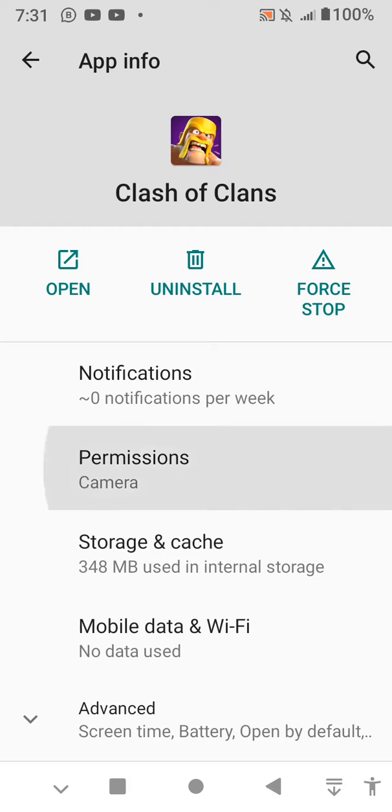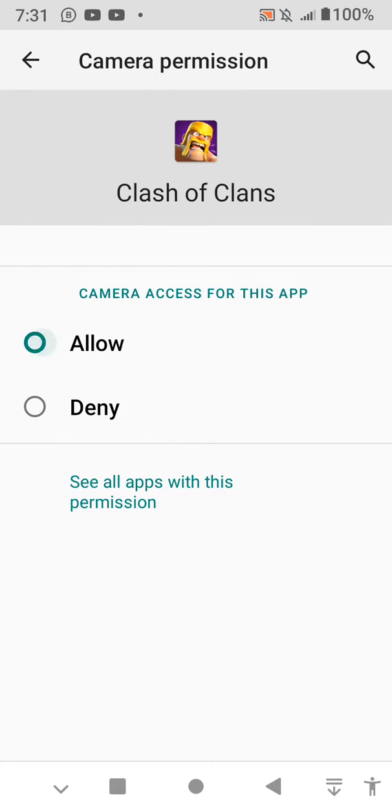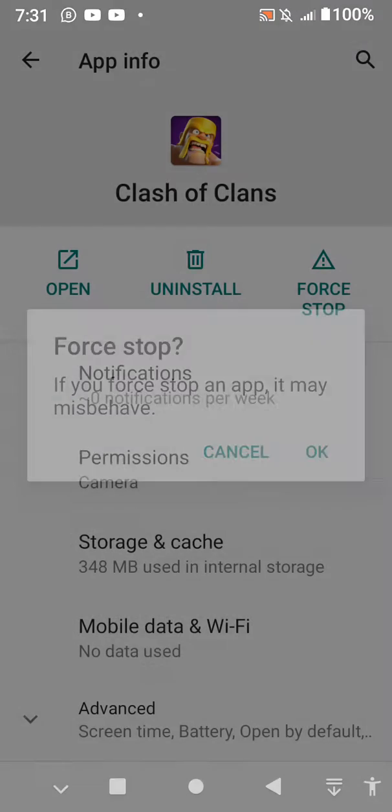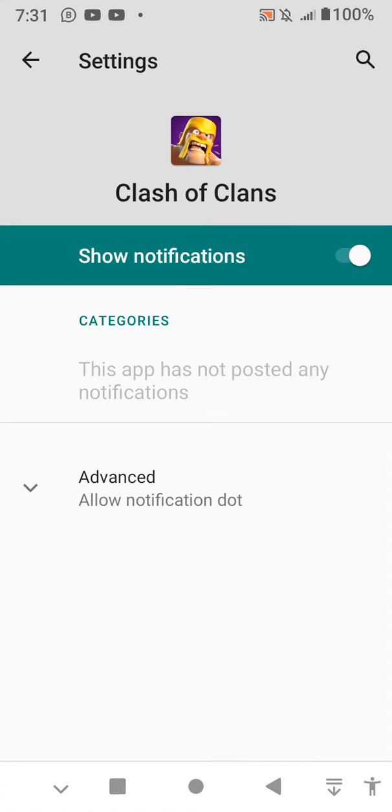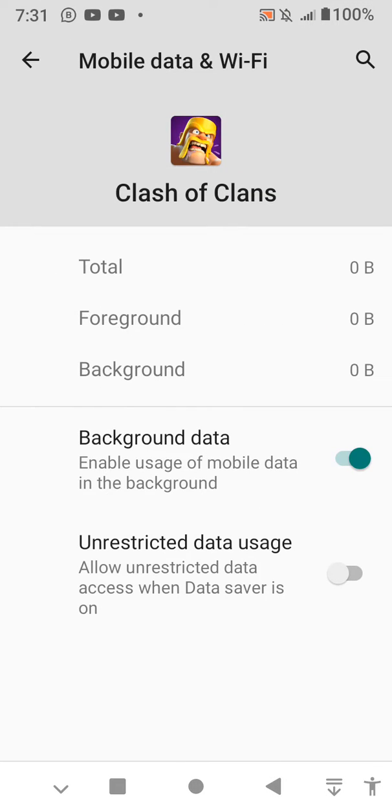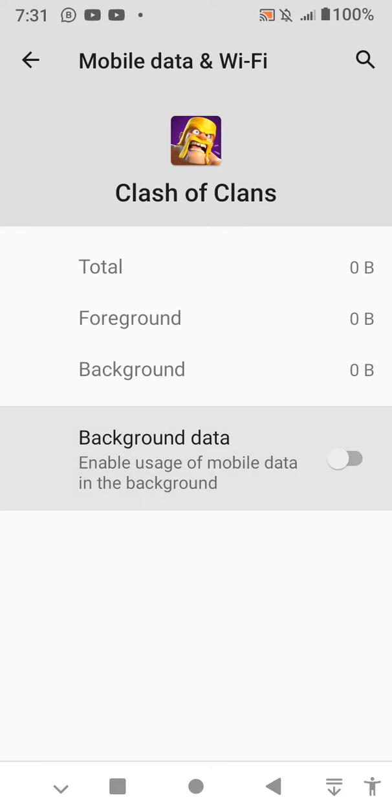After that, tap on Permissions to make sure the camera permission is allowed. After allowing it, tap on Force stop and tap on OK. Now tap on Notifications and make sure Show notifications is toggled on. Now tap on Mobile data and Wi-Fi, or Mobile data and restriction, which depends on the phone you're using. Make sure Background data is toggled on like this.